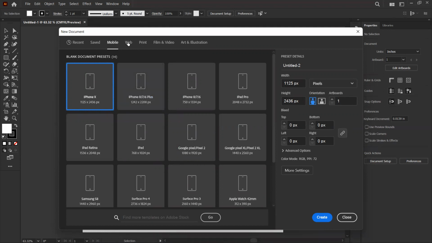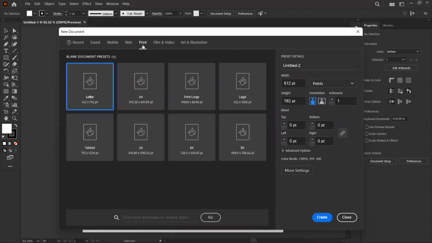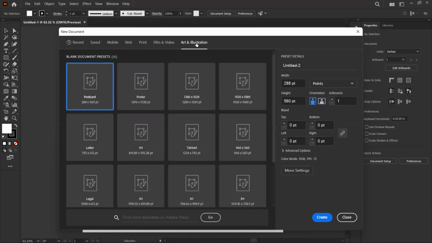The same way that you come to web also, you have some web sizes which you can go with, right? And then here print also, right? You have letter, A4, right? Print large, legal, tabloid, A3, B4, and then B5. This doesn't mean that if you use any of these sizes, it's only for printing. No, it can be for screens as well, right? So we have film and video, and then we have art and illustration. So you can go with any size that you want.